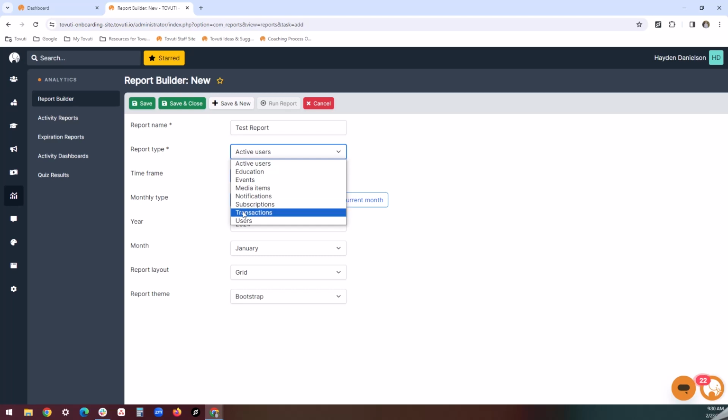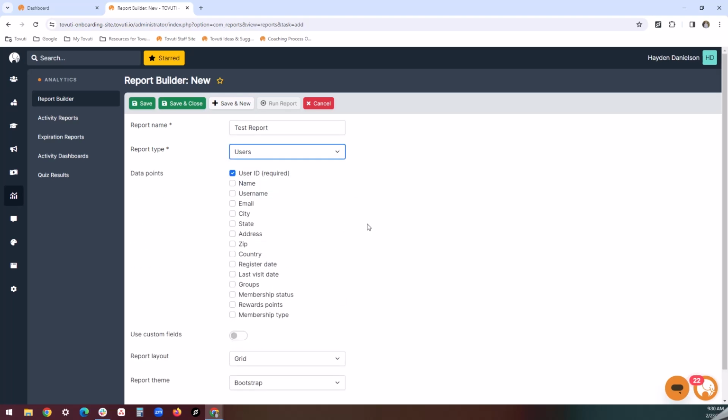Transactions expand upon the monetization aspect of subscription reports to showcase all transactions across your platform, whether it's coming from subscriptions, courses, or events. And finally, a user report will display essential demographic information pertaining to accounts on your platform. In our example today, I'm going to go ahead and utilize the user report.